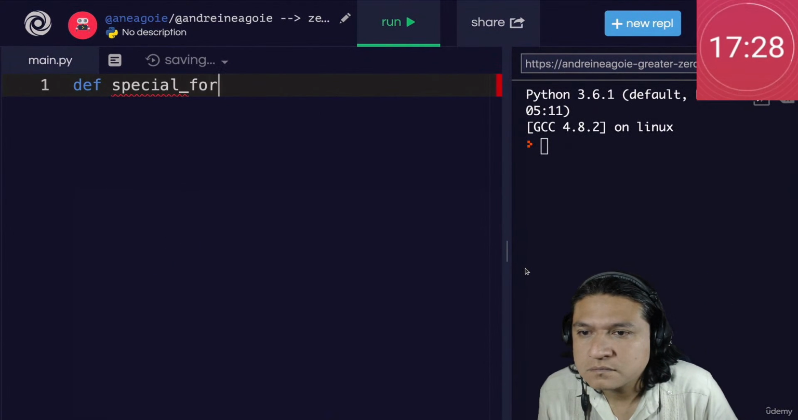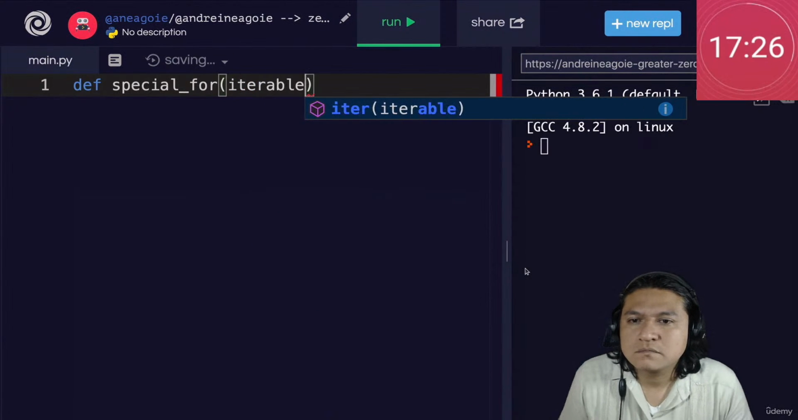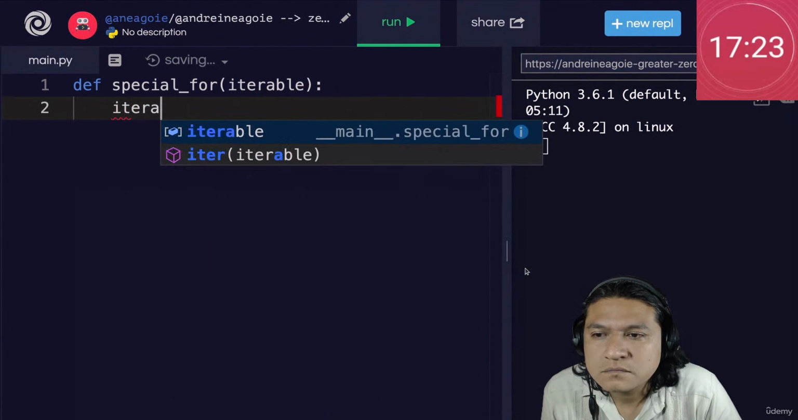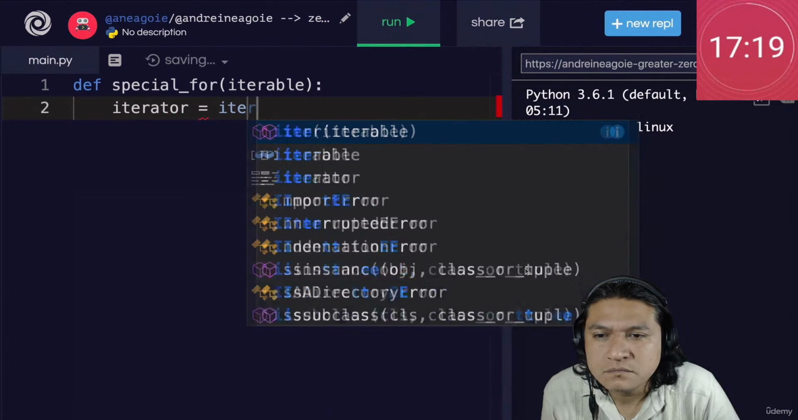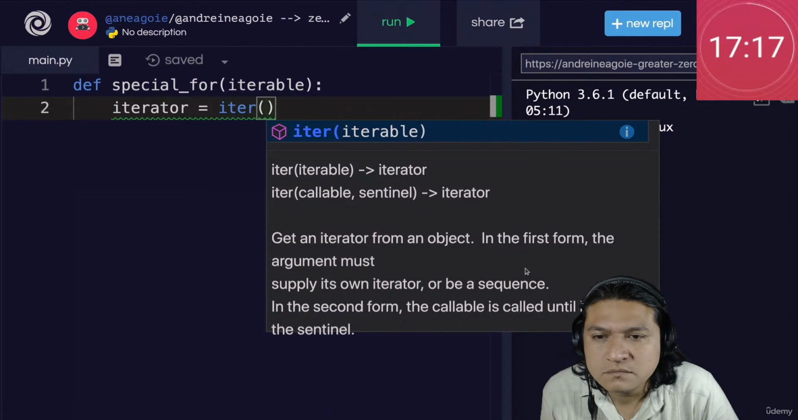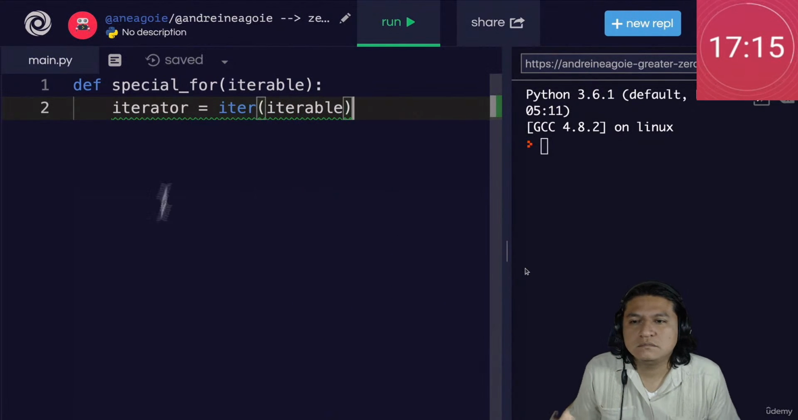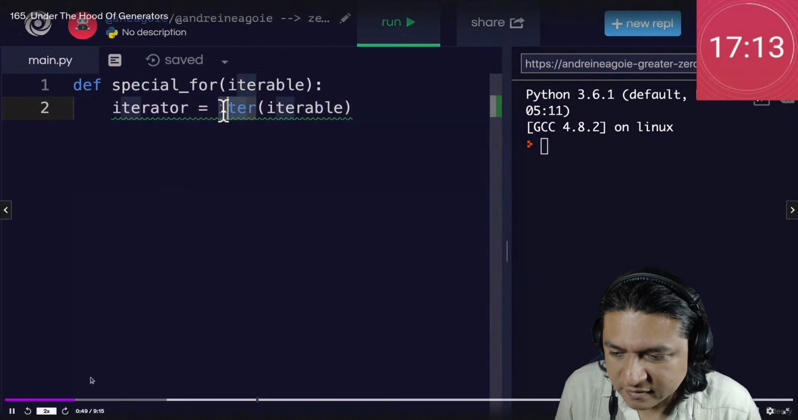So the first one is our for loop. I'm going to say special for loop. Underneath the hood, all it's doing is receiving an iterable, and then we're going to say iterator is going to equal an iterable. Now, for us to have an iterator, we have what we call an iter function that accepts the iterable we just passed. Now, this iter function is going to allow us to use the next function.